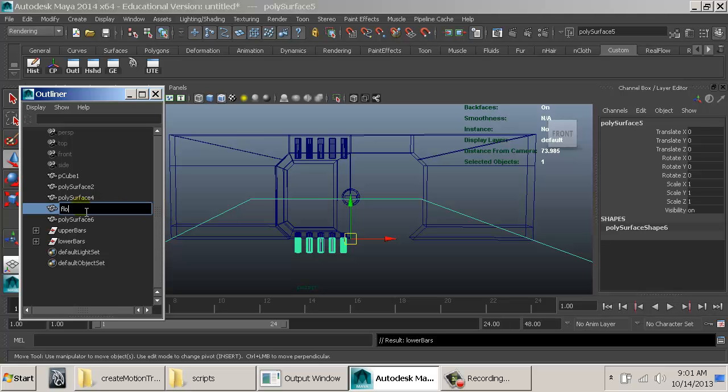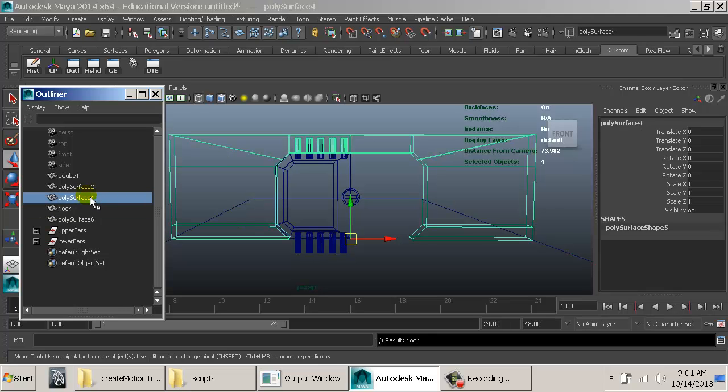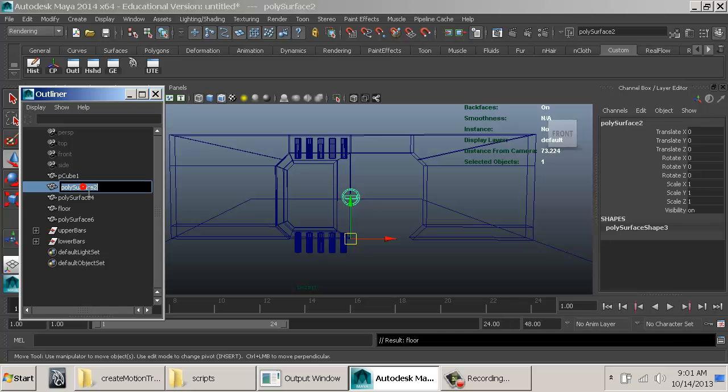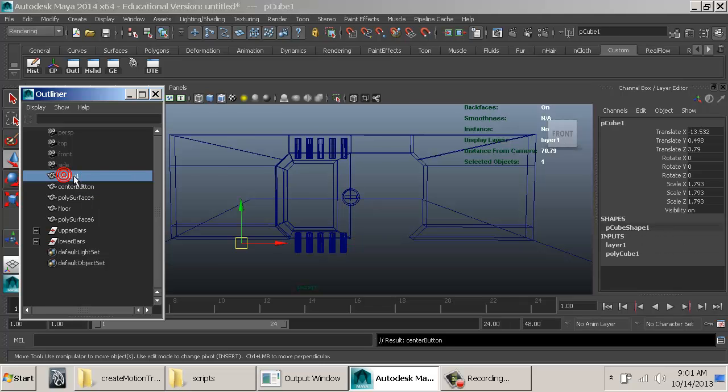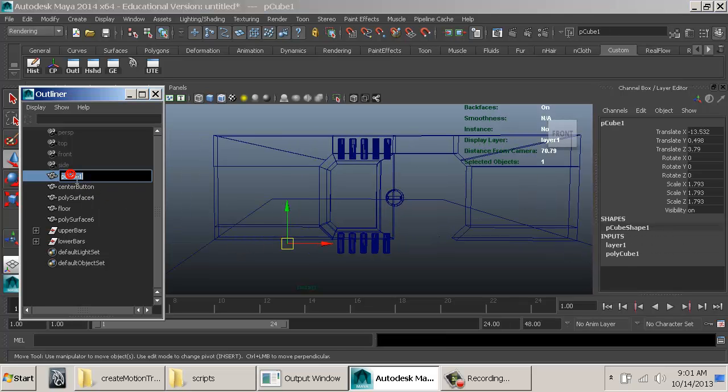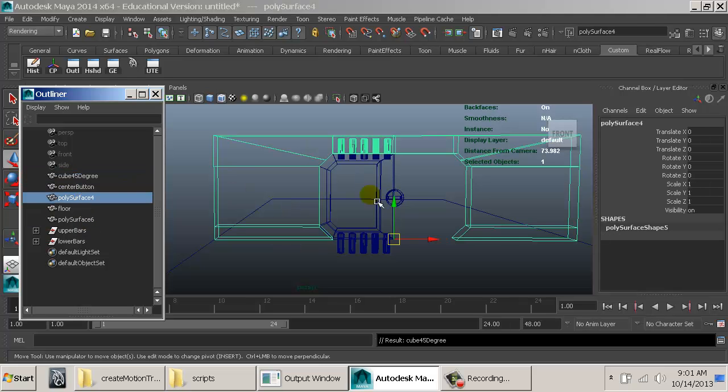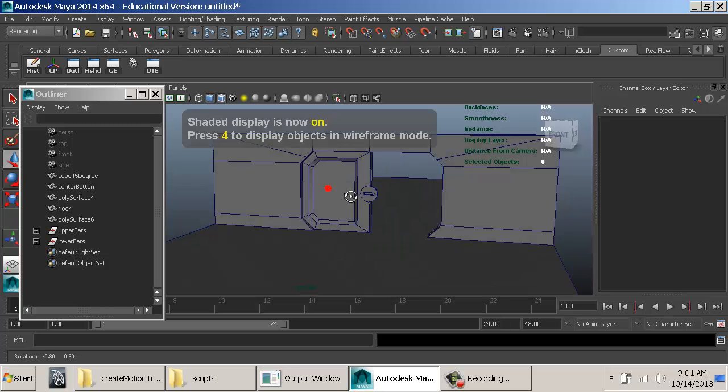So I can call this floor. And this is my wall. I don't think I'm done with that yet. This is that little piece there. So I can call this center button. And then that's just my cube 45 degree. Okay. All right. So now we have this so that we can keep trucking along.